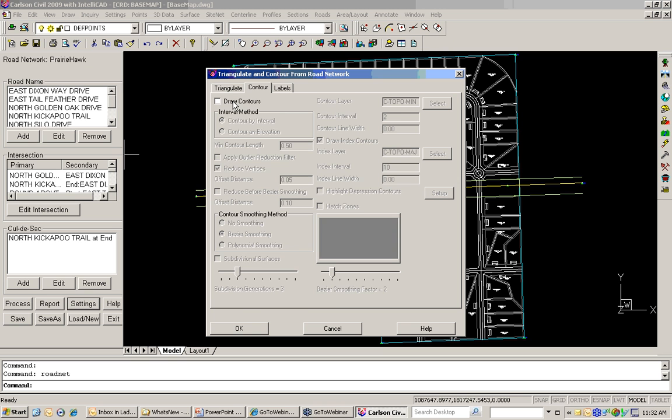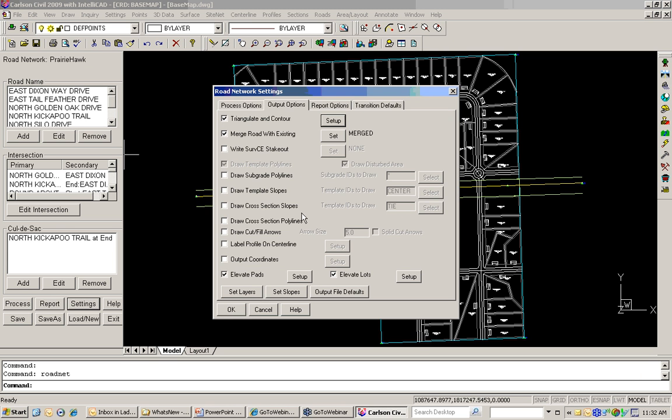I'm going to turn my contours off. I don't need to see those right now. I can always bring those in later on. And same thing for my merge. I'm going to merge the roadway network in with the existing ground, and we're going to form a merged surface model in here. And here's where we're going to elevate the paths and elevate the lots.